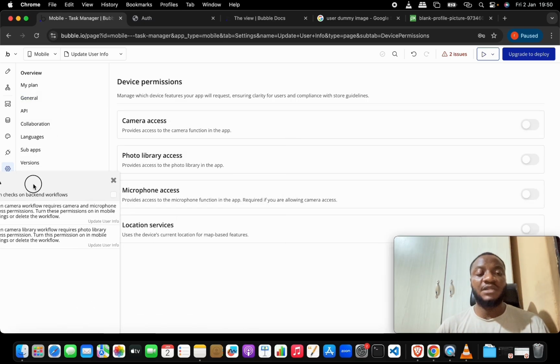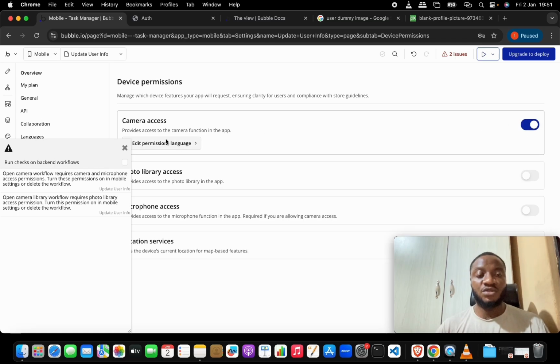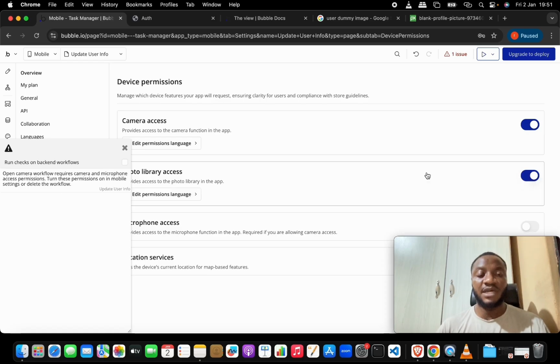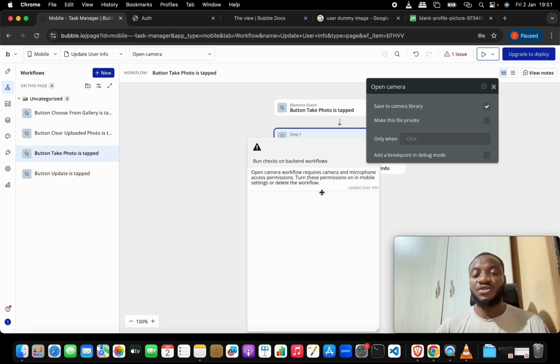So when you come here, you can choose to turn on camera access. So turn on camera access, one. You can choose to edit permission language, by the way. You can also turn on this one, photo library access, like that. All right, so this actually helps you to get rid of all of this.